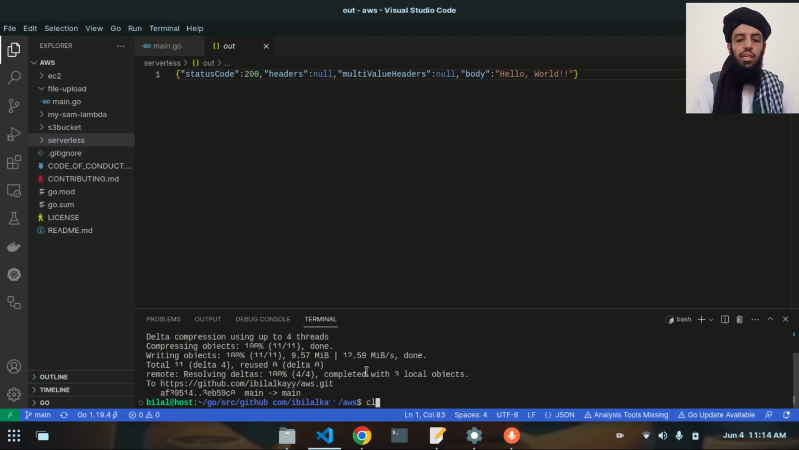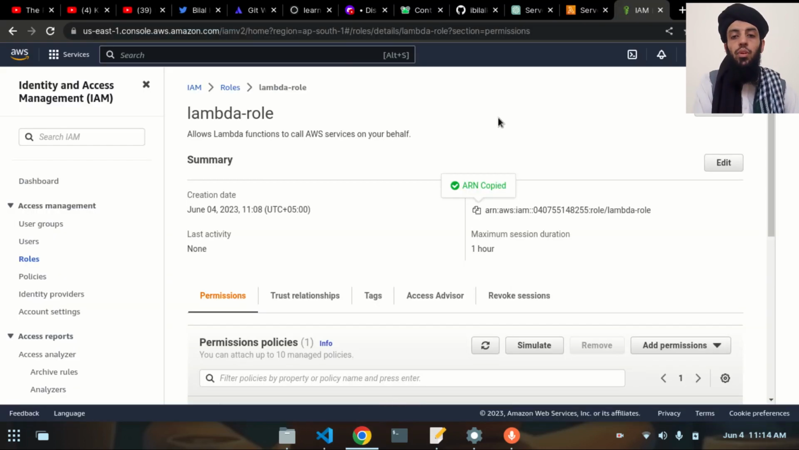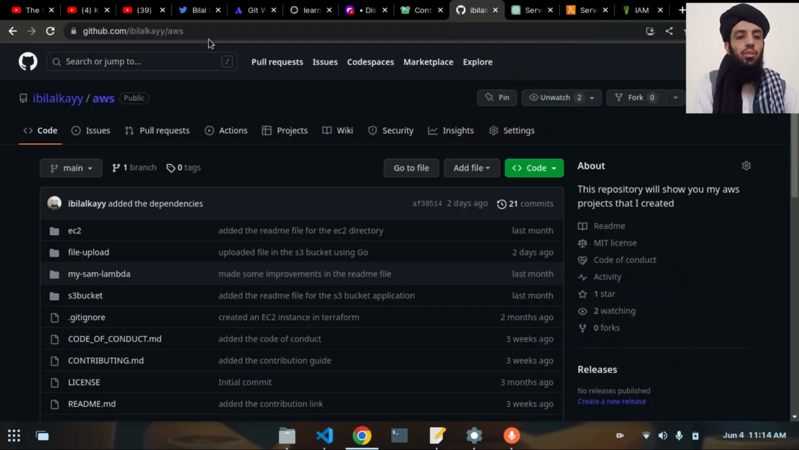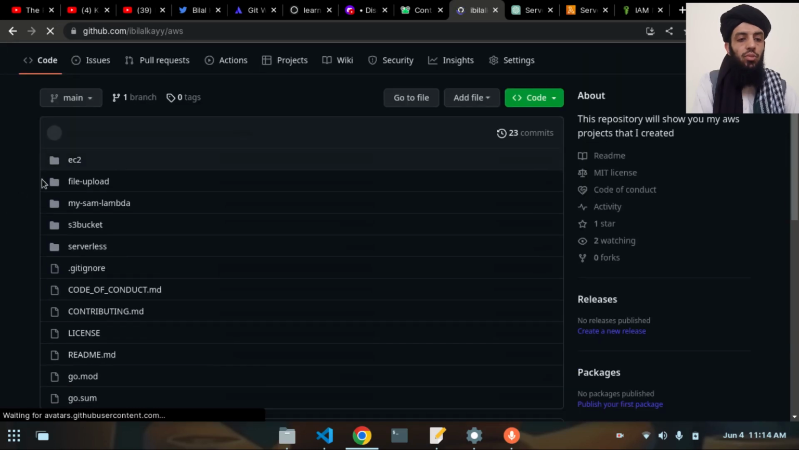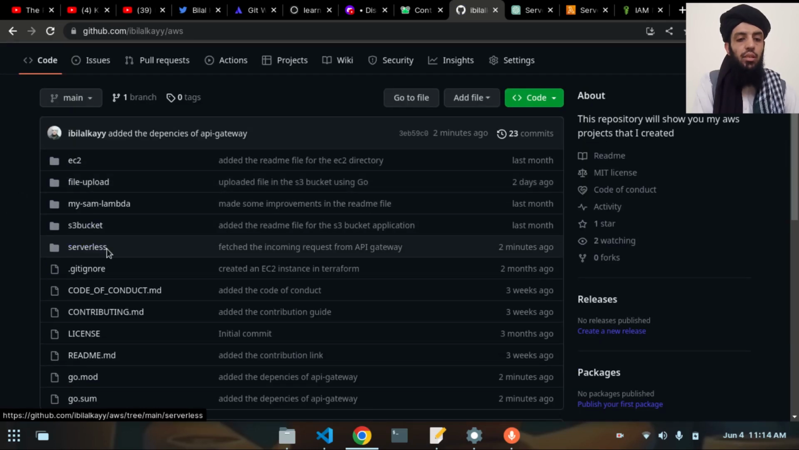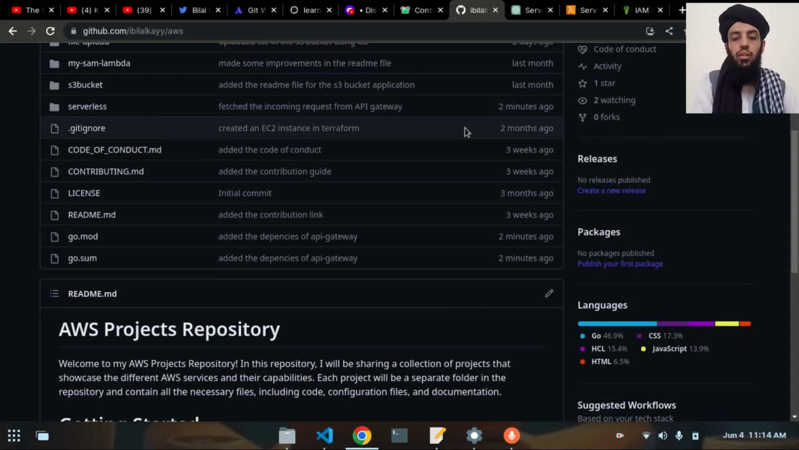After that, let's clear this and go to the browser. Let me open GitHub. As you can see here, the AWS account repository. This is the serverless directory that I created 2 minutes ago, and now it is uploaded. So yeah, this is done now.